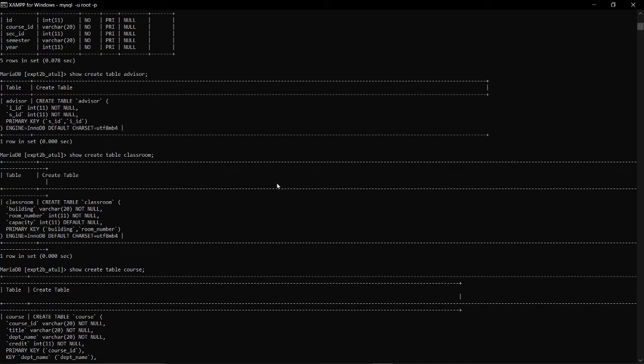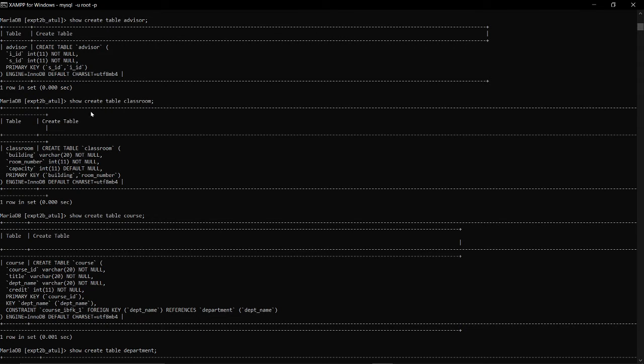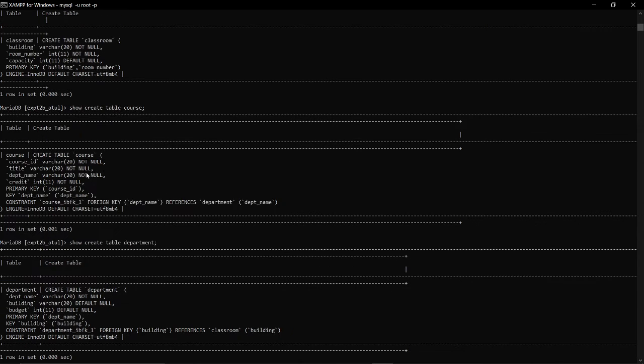Now, how I have created the table. For example, I will use this. First, we have to write create table classroom. These are the entities: building, variable character of 20 length, not null; room number, integer, not null; capacity, integer, not null; primary key building and room number. Building and room number form the primary key of this table.